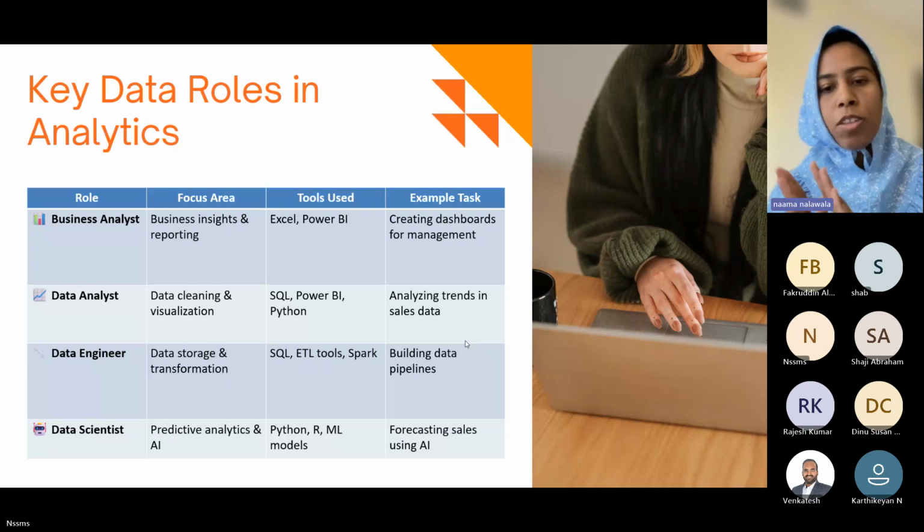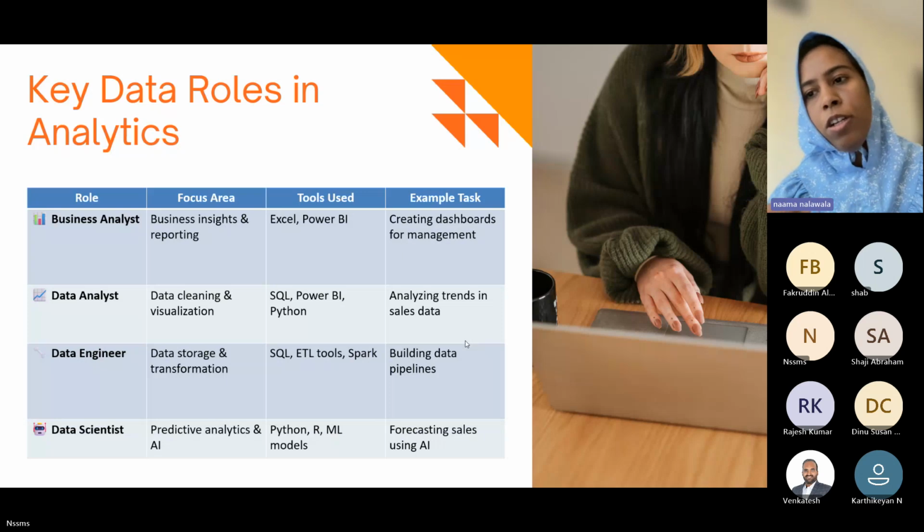Next comes our data engineer. Data engineers mostly lie on the data part. They work mostly with the data and provide the data to the data analyst to work further with and create visuals. If I talk about data scientists, those are the ones who deal deep into AI and predictive analysis. They use Python, R, and ML models for the predictive analysis part.